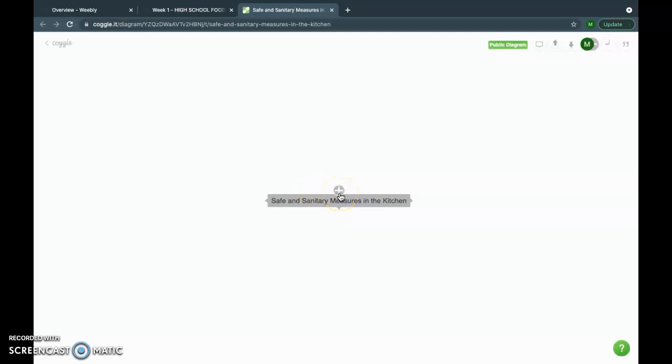If you click the plus button, that will add a branch. You can type in what you've learned. So you could say tie hair back, for example. Then you can click off of it.